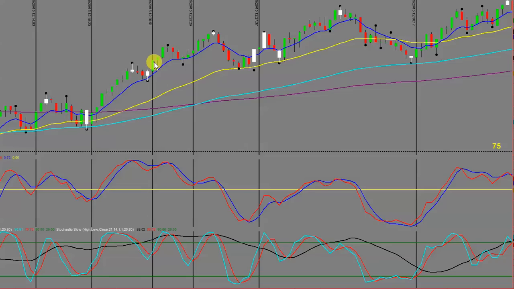Up here we've got a T2, and you've also got a T1 formation. Here you've got a T2, an entry here. Down here you actually had a T2 right on that candle, or a T1, and down here you've got an 89 bounce.